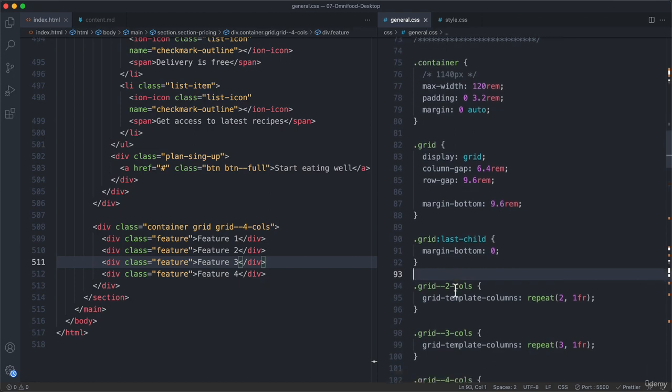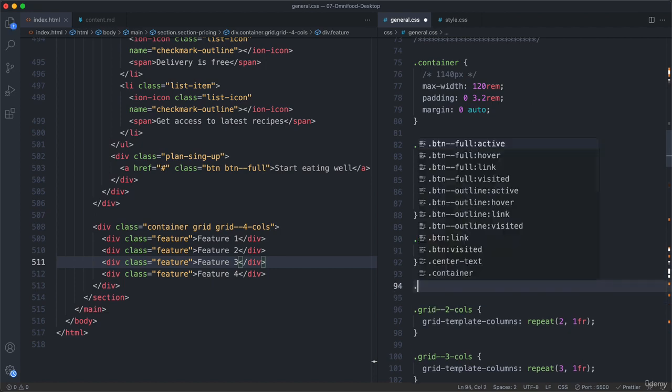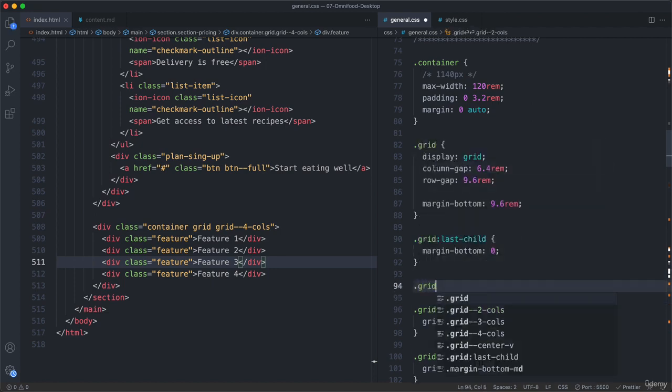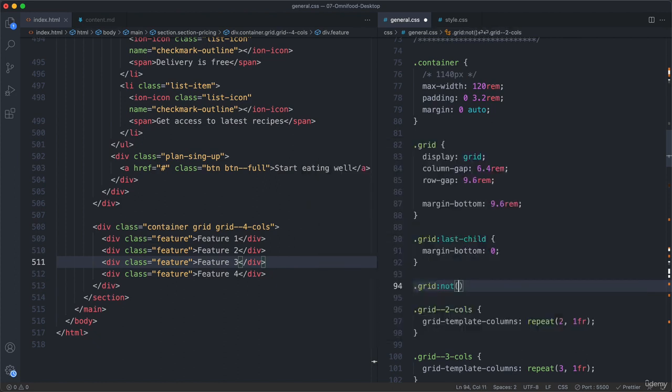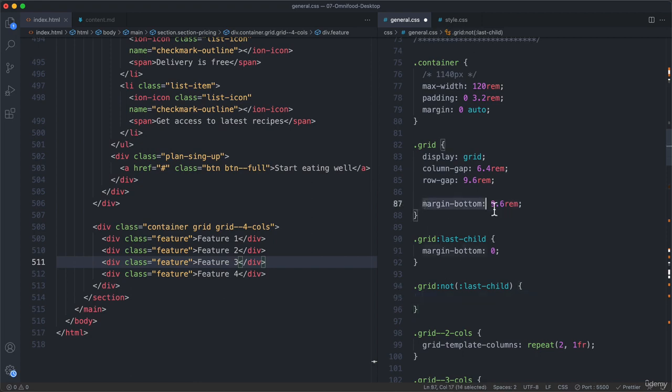Okay, now we can just make this even a little bit nicer using a trick that I haven't shown you before. So let me show it to you now. There is another pseudo-class that we can use, which is the not. So here, what we're going to say is a grid that is not the last child will have this margin, and that's it. So we can remove it from here, and we can remove all this, and have it all in just this one line of code.